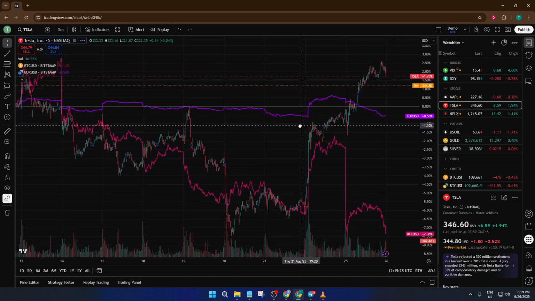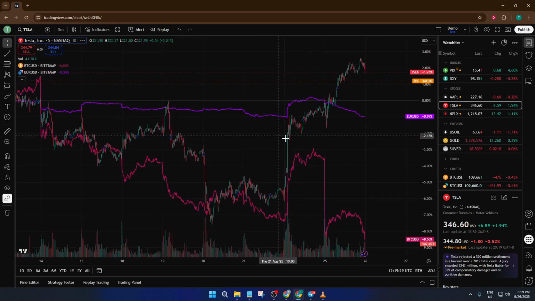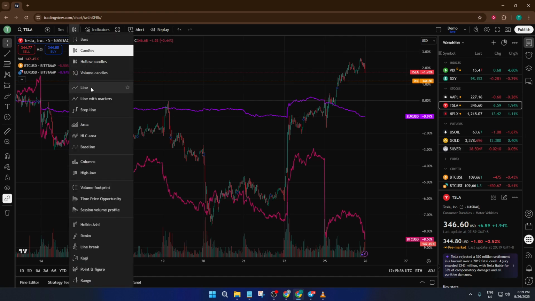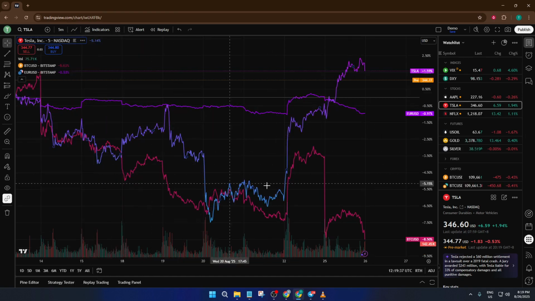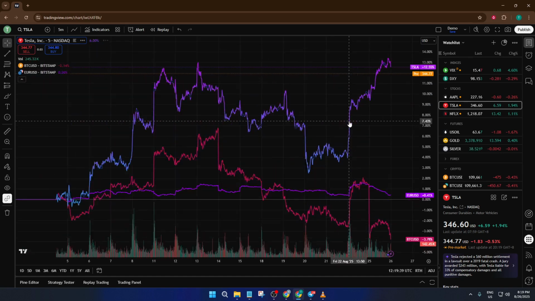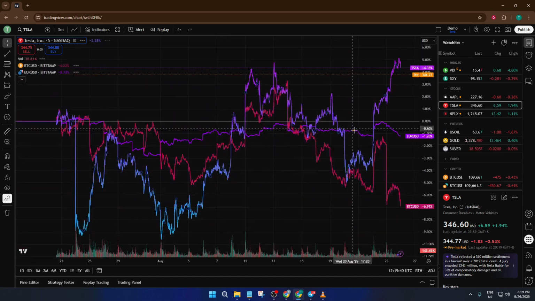Alright, so now we've got all our symbols on the chart, but by default, you might see them showing as candlesticks stacked on each other, which can get confusing real fast. A better way to compare is by switching the chart style to a line chart for each symbol. This makes everything easier to read. Just look for the chart type icon at the top. It probably looks like a candlestick by default. Click it and select Line. Instantly, all your symbols update to simple, clean lines.